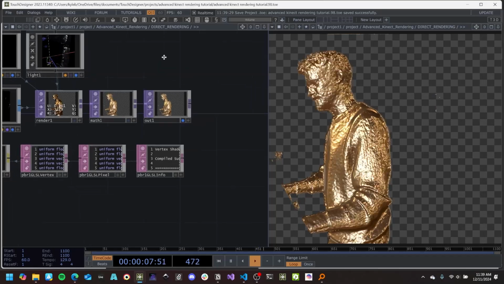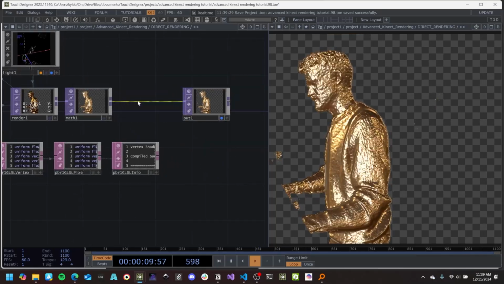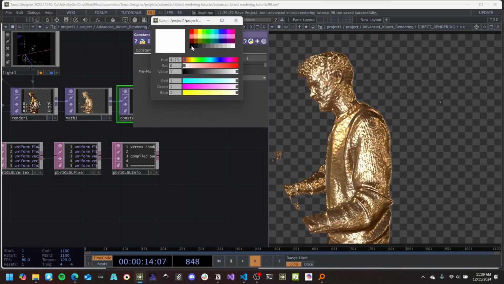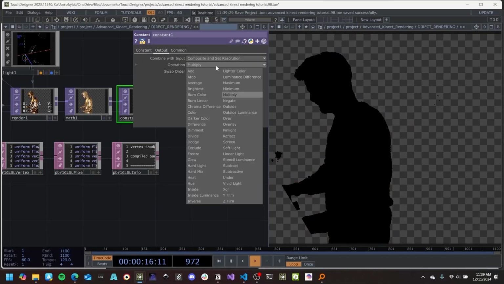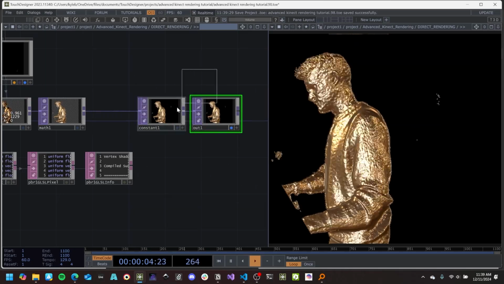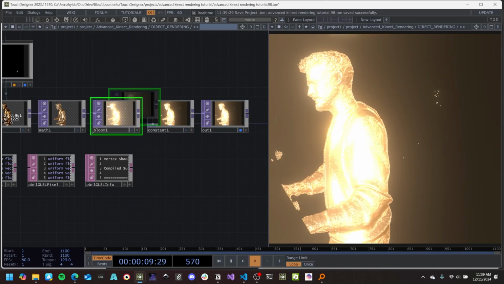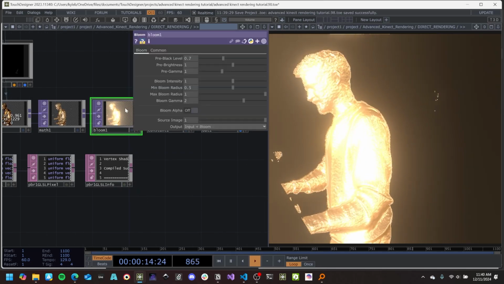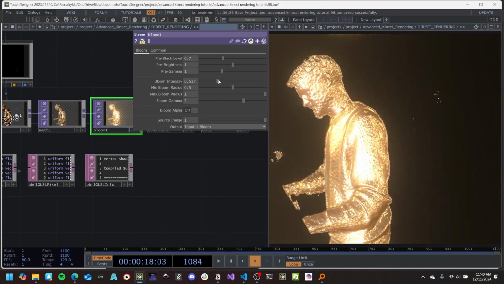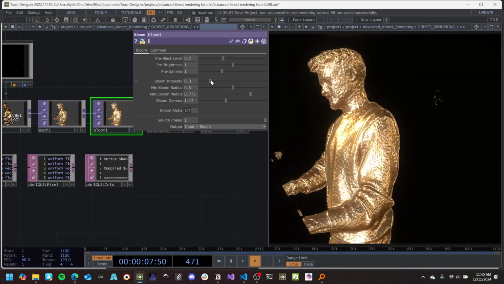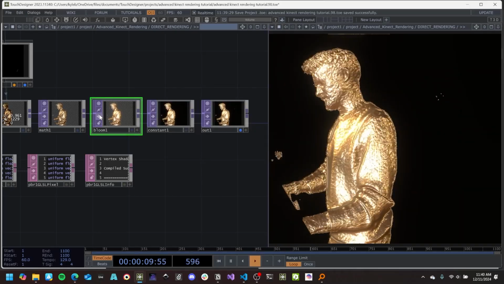All right, before we go further, I'm just gonna add a couple of things here. Let's add a constant to give kind of a black background. Set the operation to under. And I also want to add some bloom. Bloom is a really important effect. Doesn't look good right now. Let's fix this up a bit. Bring the bloom intensity down, max radius down a bit, maybe gamma down a bit. Yeah, it's still kind of intense. All right, that seems about good.